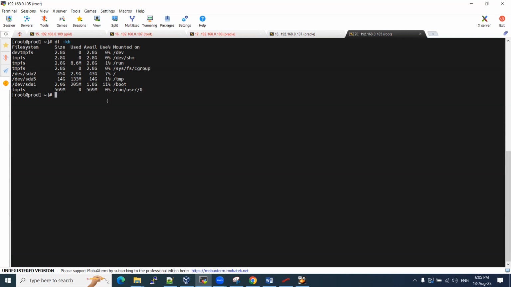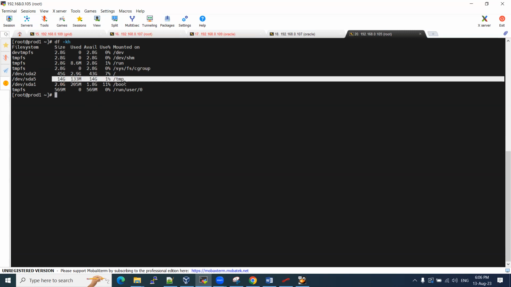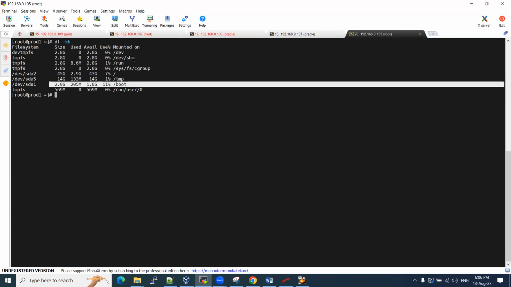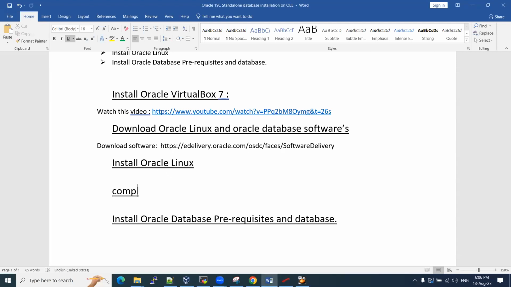Okay, whatever mounts we have created, right? Mount points, as I said, like 45 gig for root, temp with 14 gig, boot 2 GB, and whatever you have given for swap, right? That is distributed with all these things, dev/shm, run, all these things. Now the installation of Linux is completed.